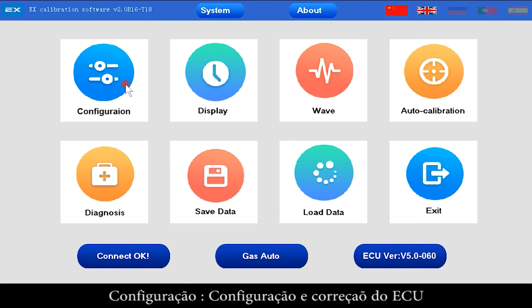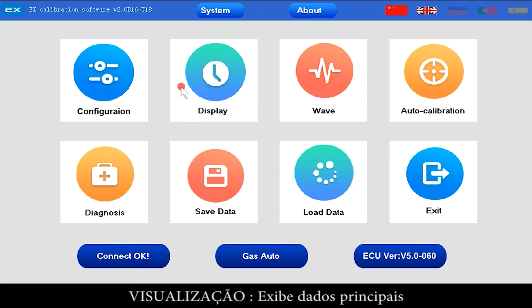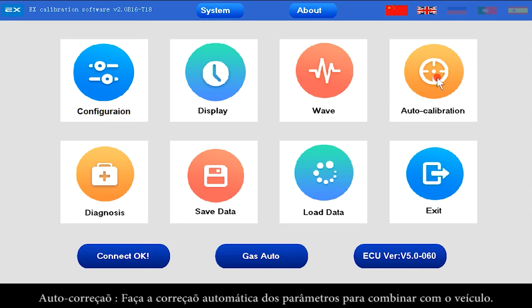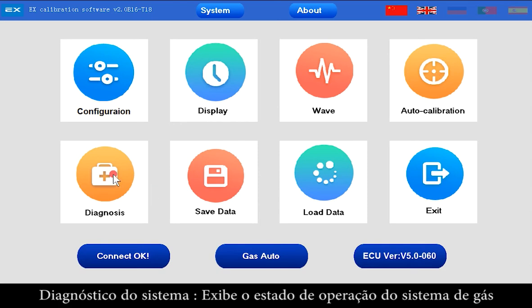Configuration: ECU setting and calibration. Display: displays main data and waves. The waveform displays various data from the ECU. Auto calibration automatically calibrates the parameters to match the vehicle. Diagnosis displays the gas system running status.